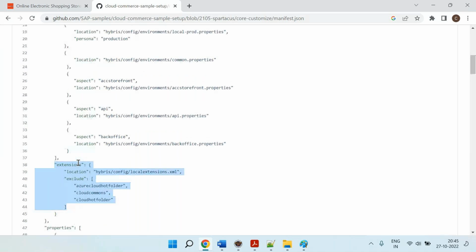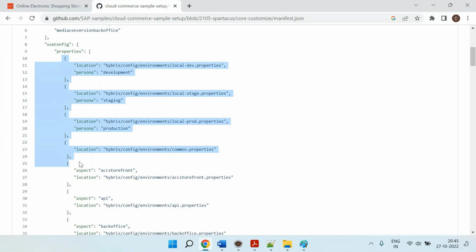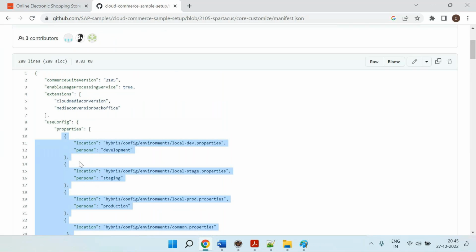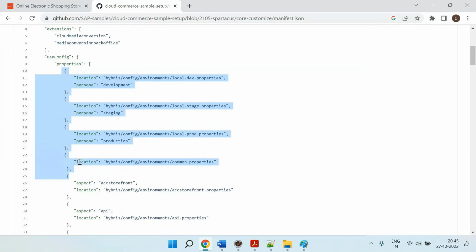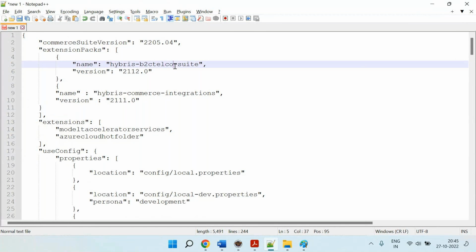Similarly, for your development, you are adding some properties, right? Specify the location of your property file. So for development, development.property, for staging, staging.property, for production, production.property. Like that, you can specify the property file's location. Next, let's say for your company you are using additional accelerators. For example, you are working for Royal Caribbean, and Royal Caribbean is using the travel accelerator. Then specify the travel accelerator information also.